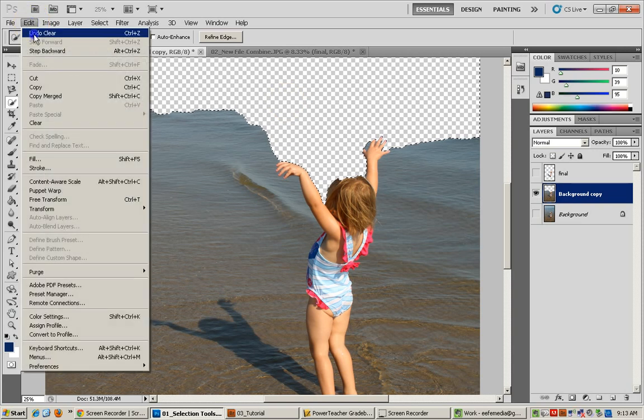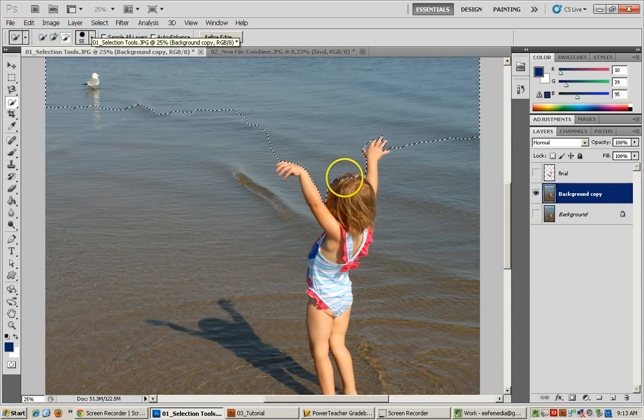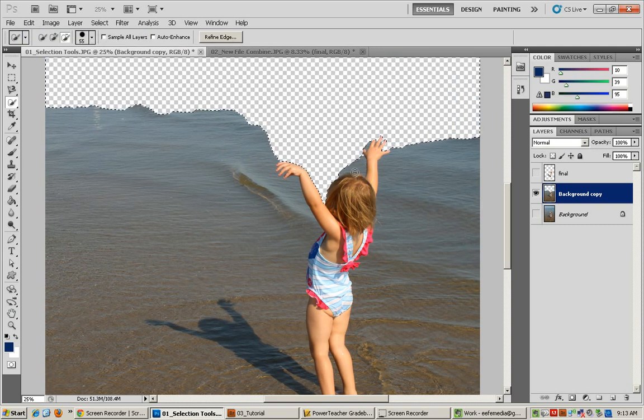I'm actually going to undo that just one more time because I feel like this got too much of her hair as well. So I'll pull this back out around her hair and then hit the delete button from there.